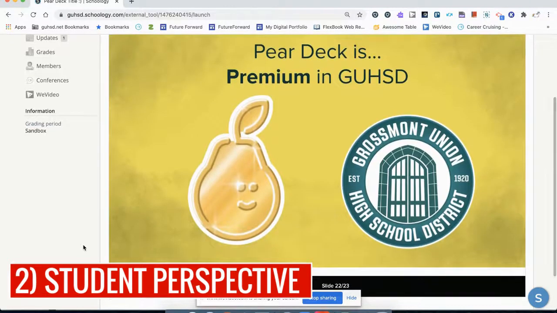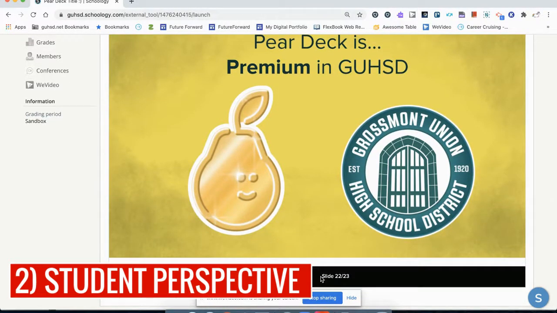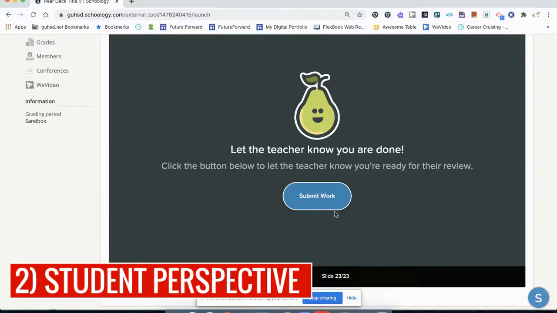Once the students reach the end of the Pear Deck lesson within Schoology, we see that we have slide 22 of 23. The last slide, in this case, is going to be students have an option to submit their work. Students will see this submit their work option because we enabled grading in the initial creation of this assignment. So just to repeat that, students will signify that they have completed by clicking submit work if the enable grading feature is checkmarked when you originally create the assignment.